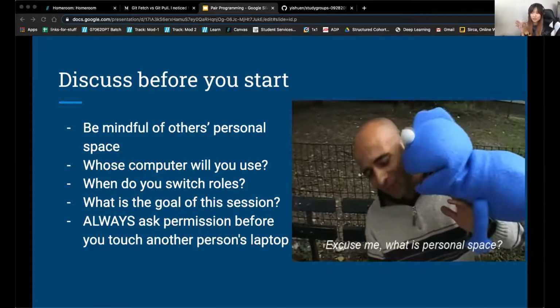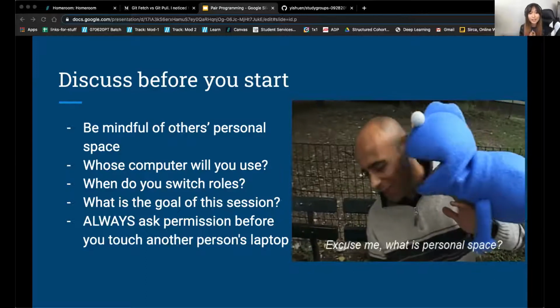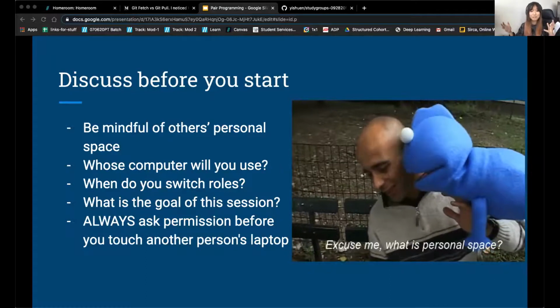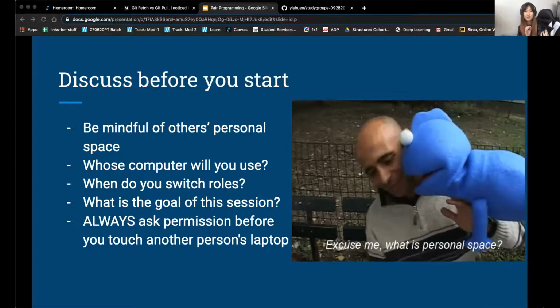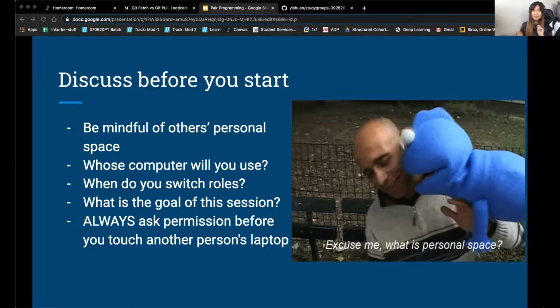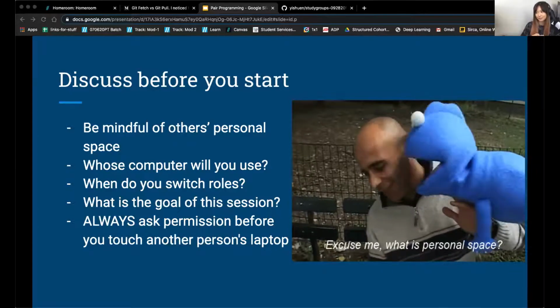When do you switch roles? That definitely depends on the size of the problem that you're trying to solve. Maybe you're working on a huge project that is allocated about 10 hours. You're going to split that up and maybe rotate every 20 minutes. Usually the idea is not to be in one role for more than 20 minutes, just so there's a bit of a balance.